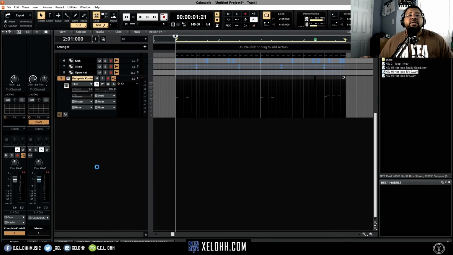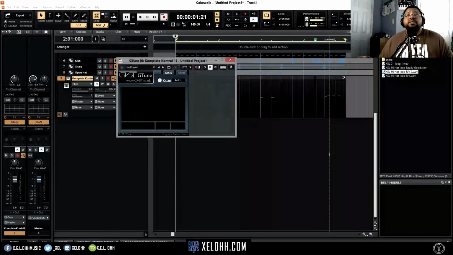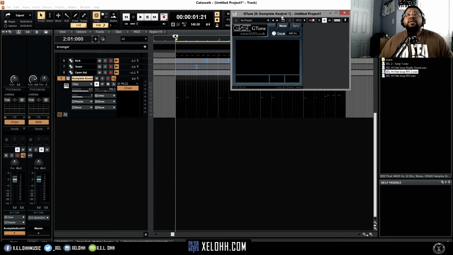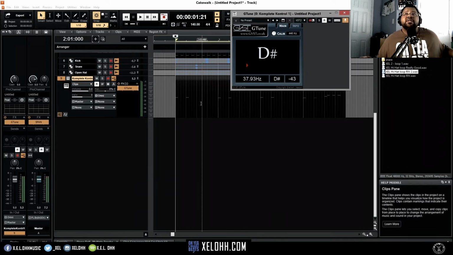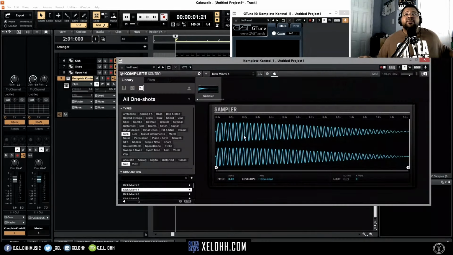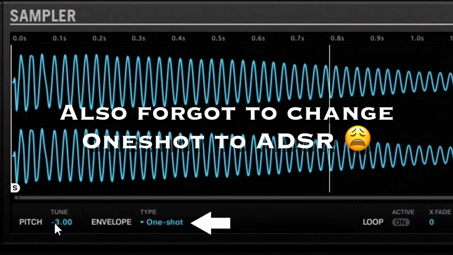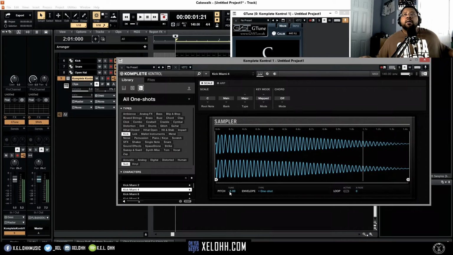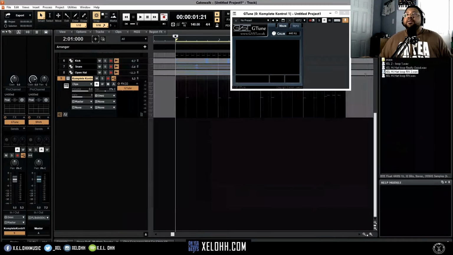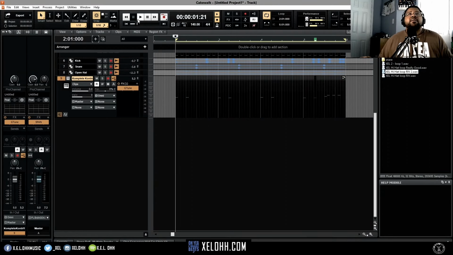I'm going to use this plugin called G-Tune. It's actually a free plugin as well. I'm going to pin it to the board to see where, of course, it is not on the correct key. So let's fix that real quick. All right, so mostly it's C right there. And let's see how it sounds.